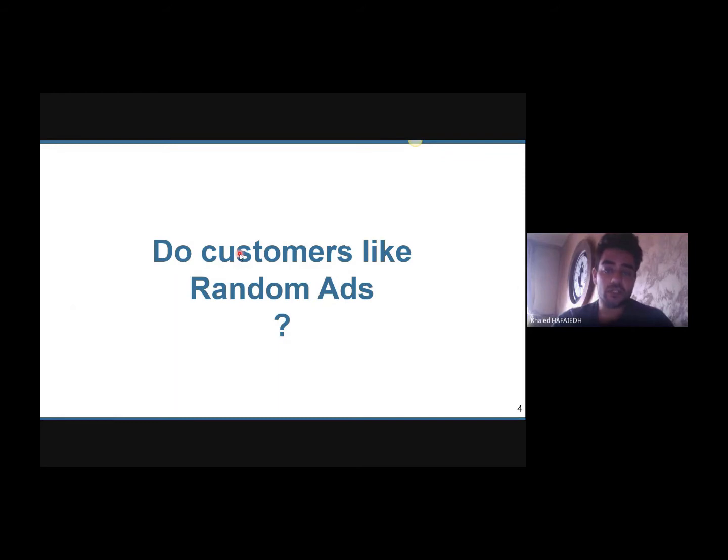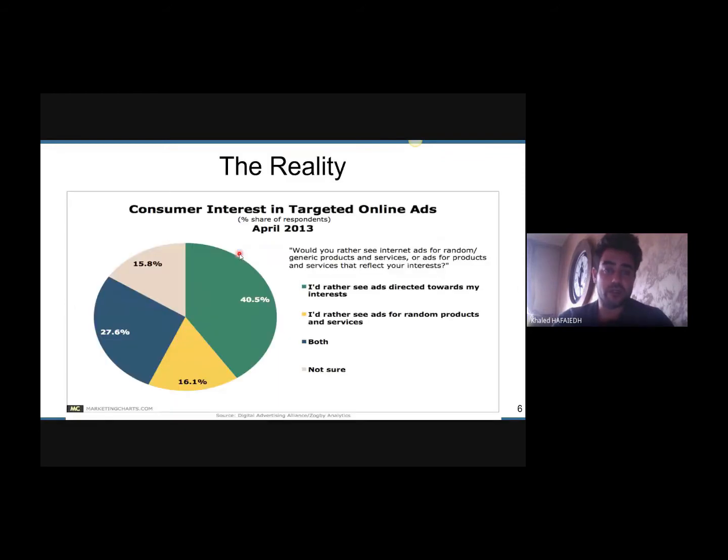So do customers like random ads? The reality shows that customers' interest in targeted online ads is related to four different results. The first and most important one: most customers say they would rather see ads directed toward their own interests, meaning that the random ads they find do not necessarily reflect their interests.